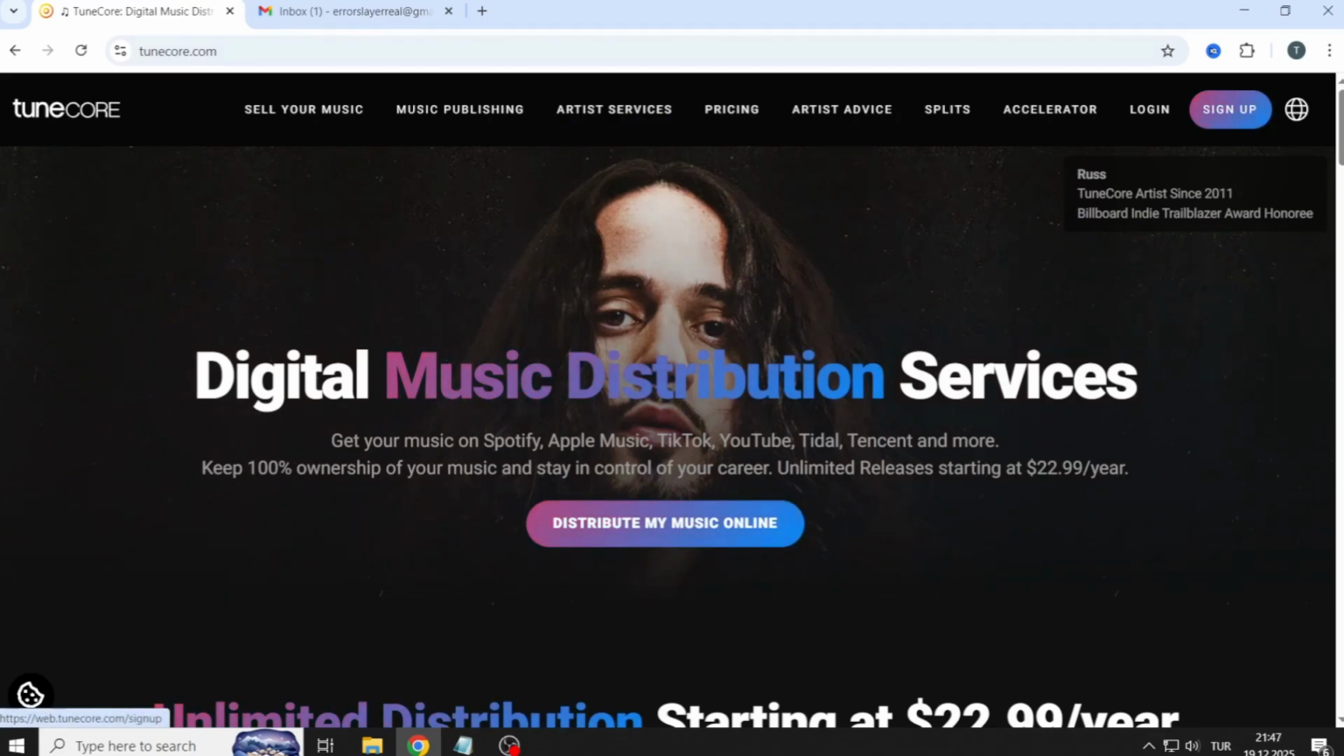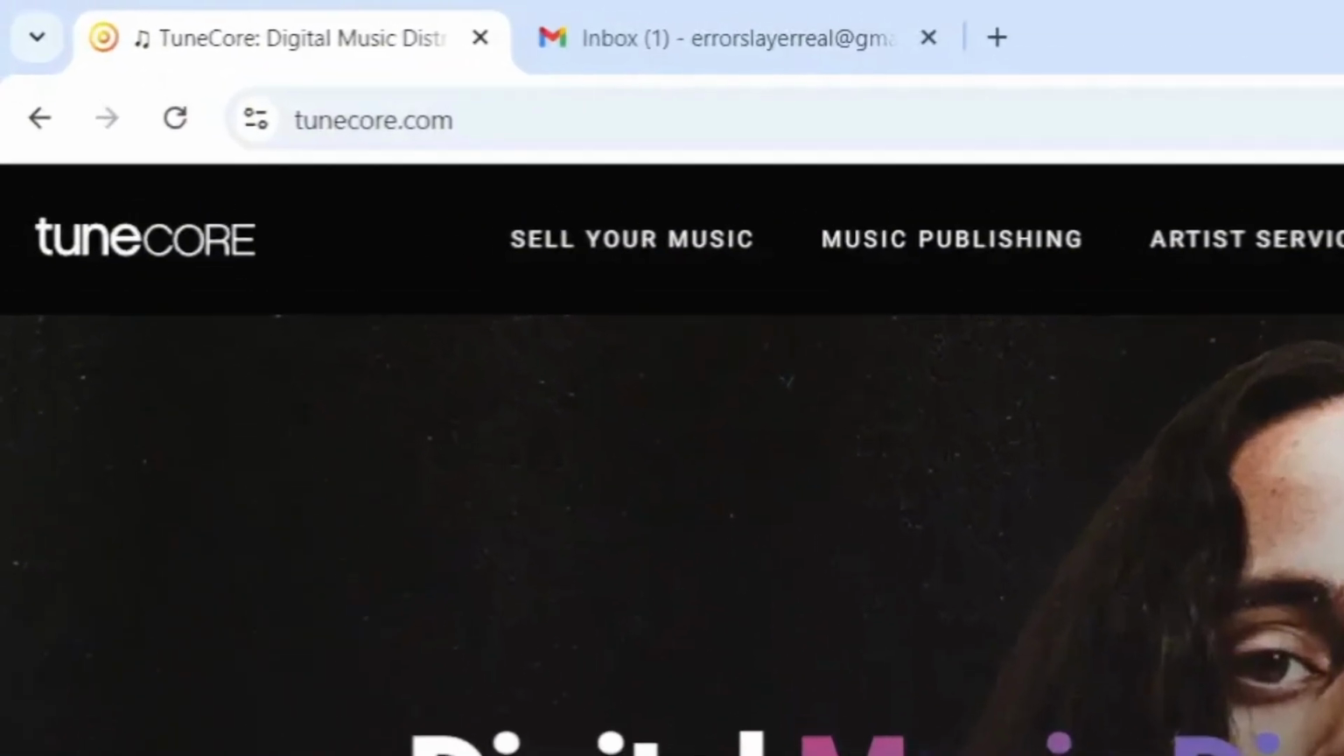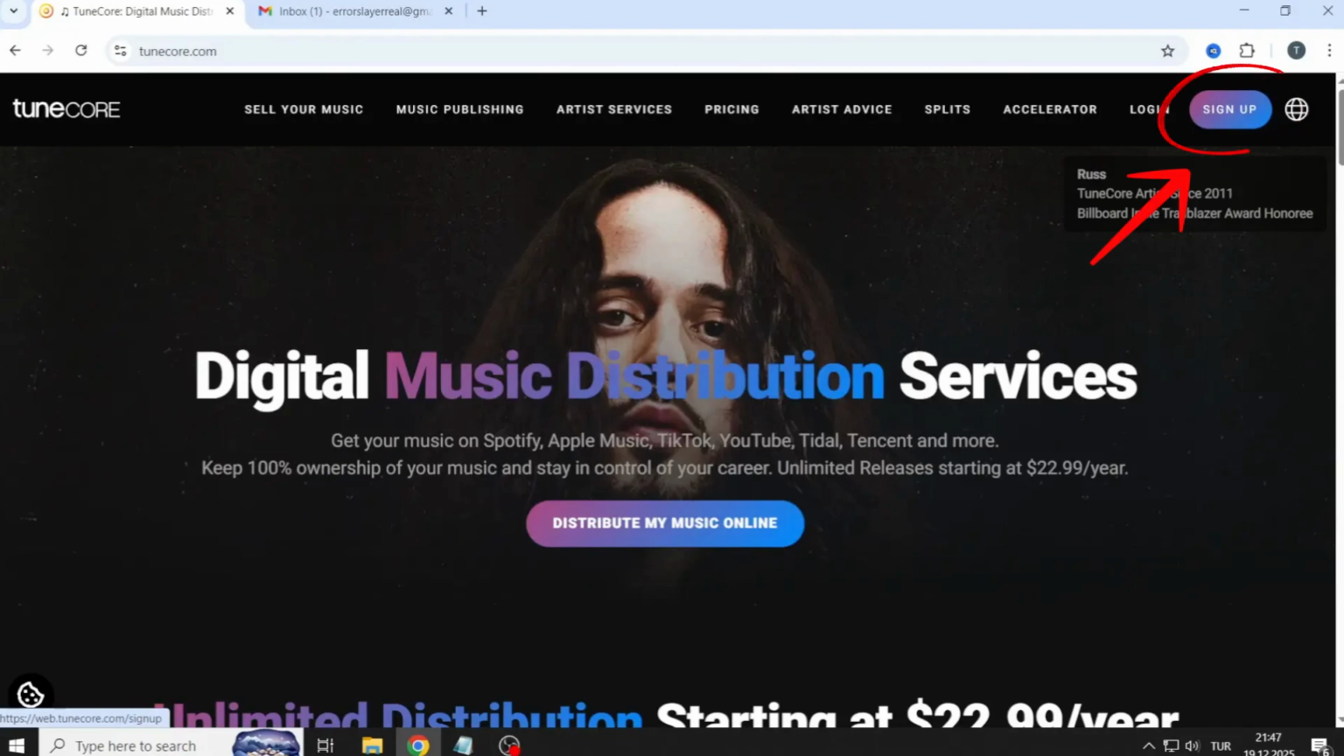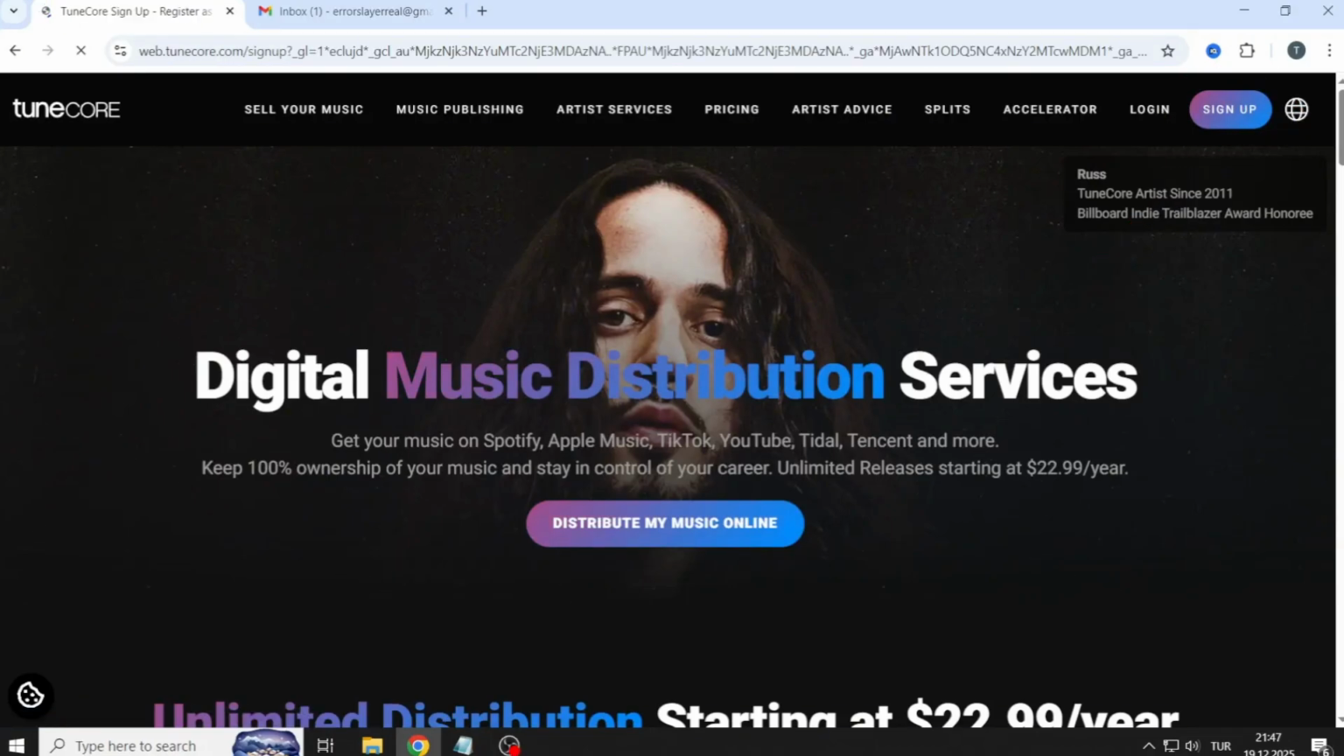If you're ready, let's get started. First, open your web browser and go to TuneCore.com, the official website of TuneCore. Then click the Sign Up button in the upper right corner.